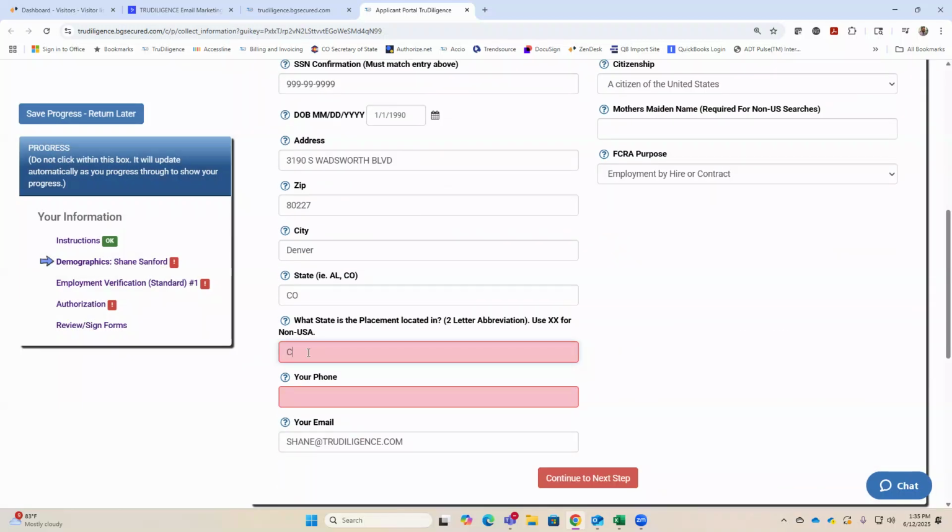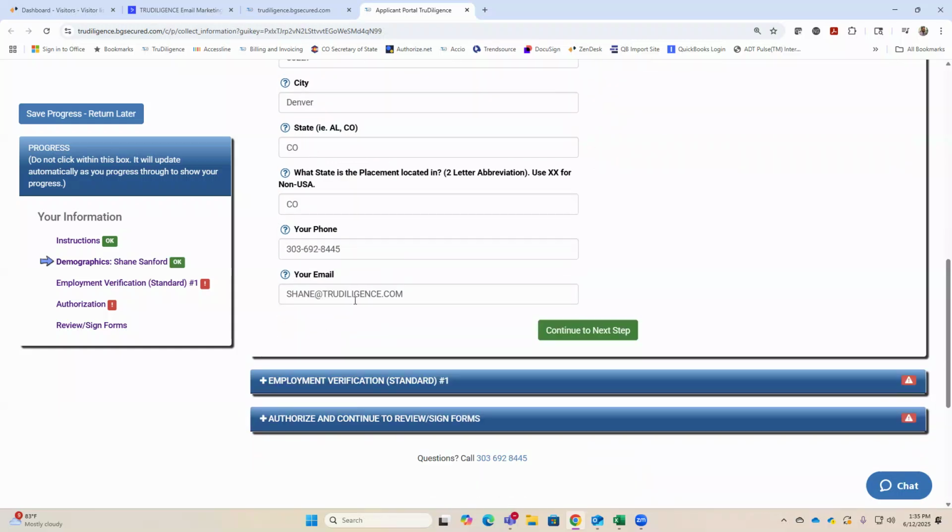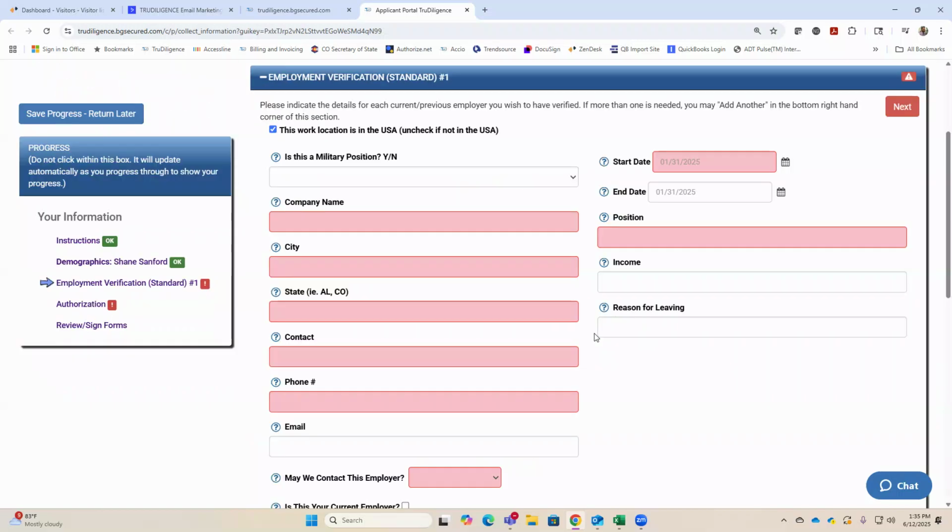I'm going to put the state that the position will take place in case it's another one where we need to give you further notifications. I'll place my phone number, and my email address is already there. Continue to next step. In this sample, I have included an employment verification. Here, you'll do the same with filling out all the pieces of information that is red.